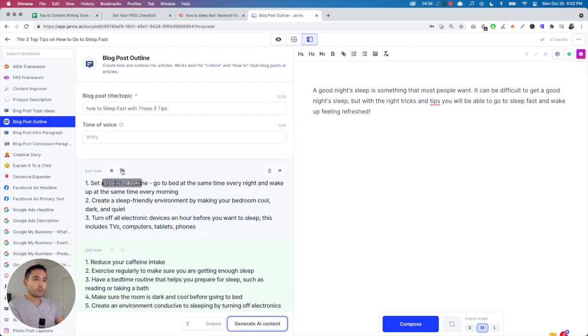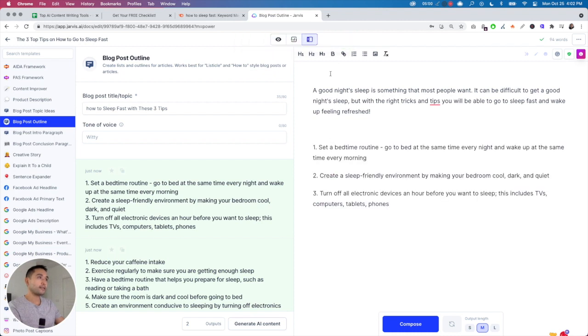I'm gonna do the first one, so I'm gonna copy the clipboard and then I'm going to paste it, all right?